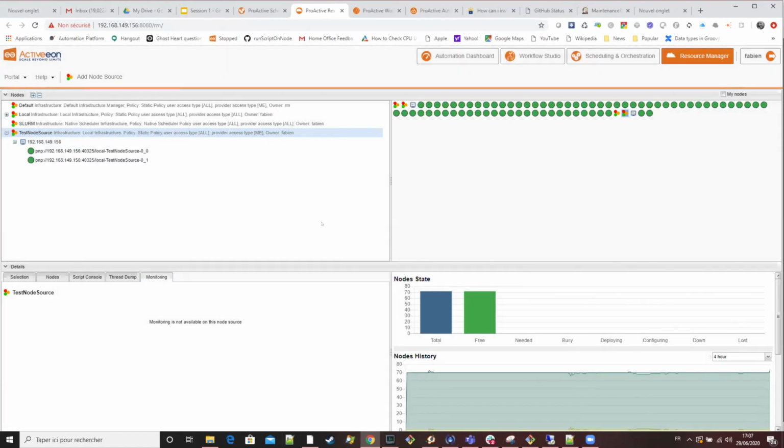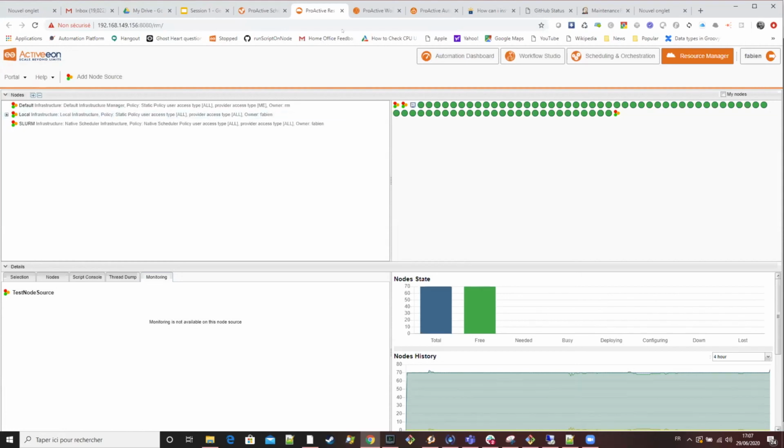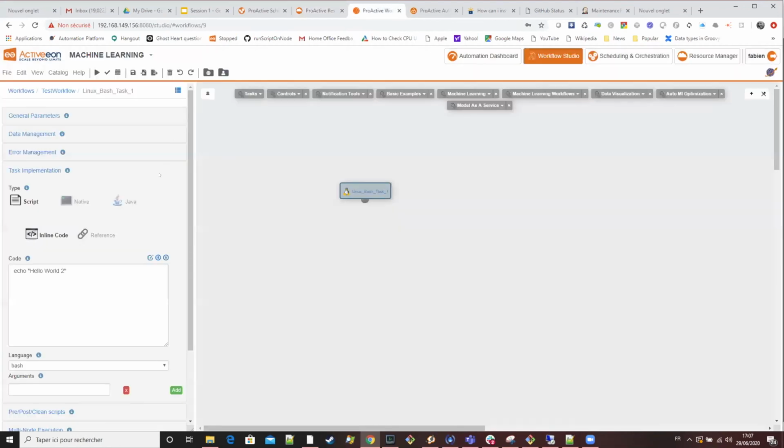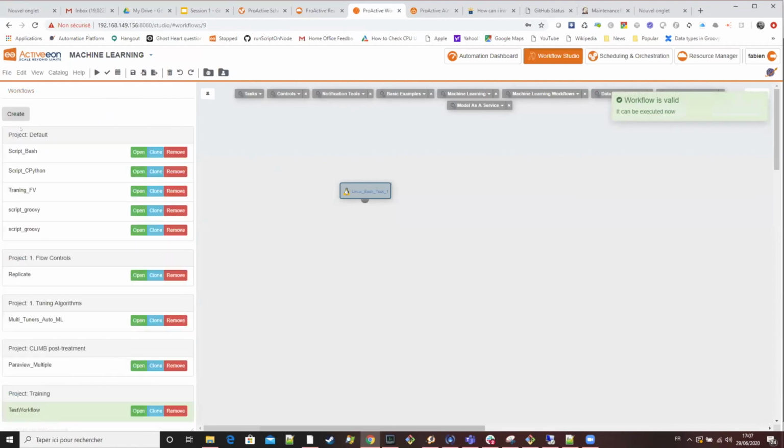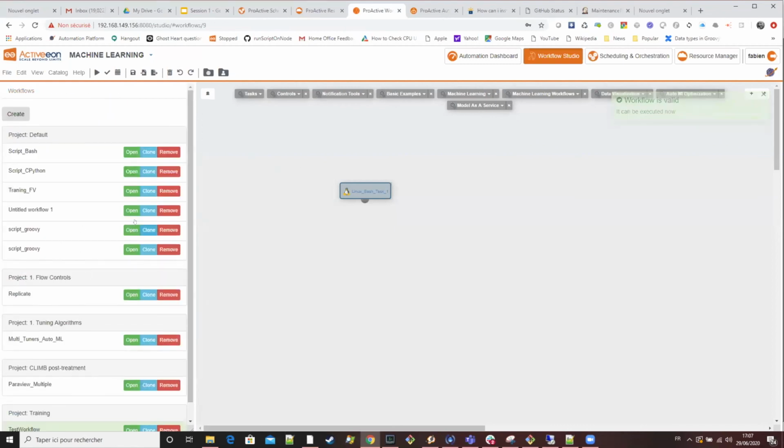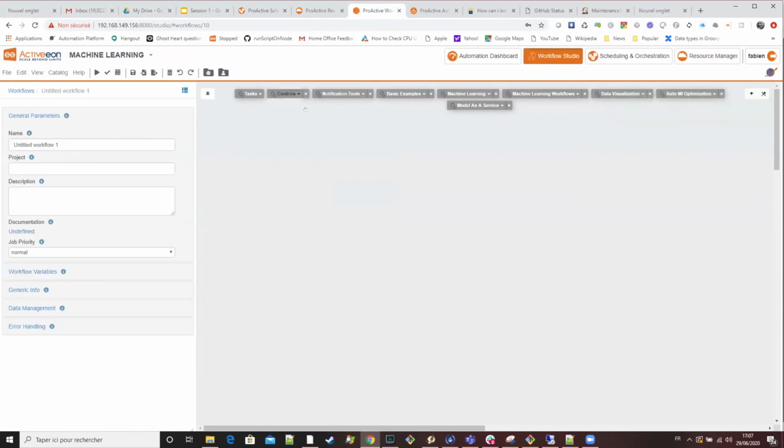That's it for the resource manager. Do you have any question? I just want to demonstrate a full kind of activity so you can see how the proactive scheduler can scale. So I'm going to run a workflow for that.